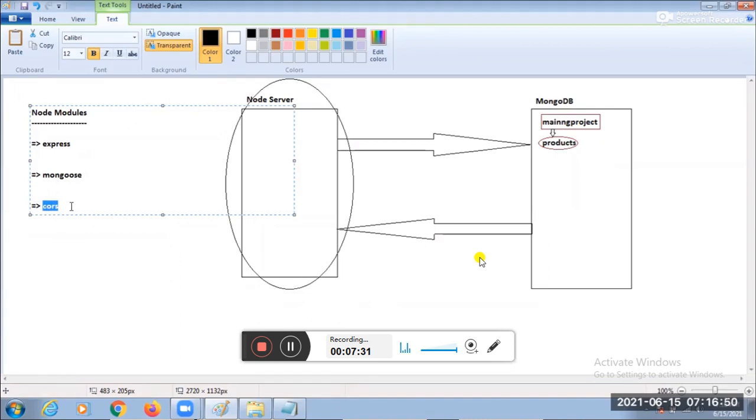Fine. How can the server receive the data from the client? With the help of what? With the help of the body parser module. The module is the body parser module.